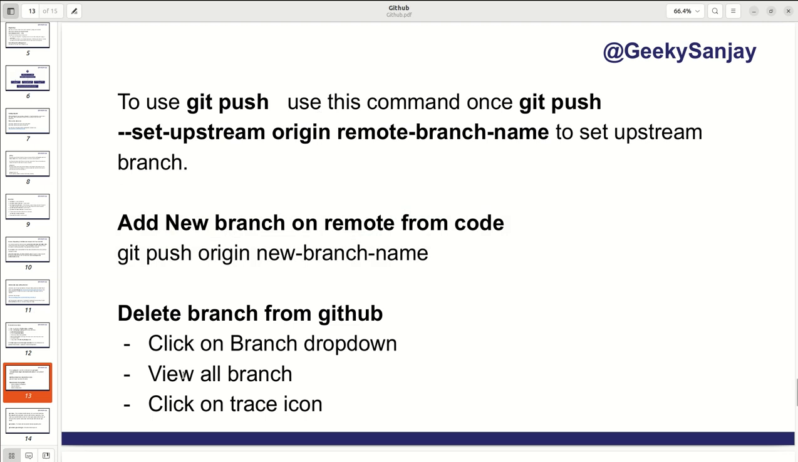As I told you, click on the branch drop down, view all branches, click on trace icon.